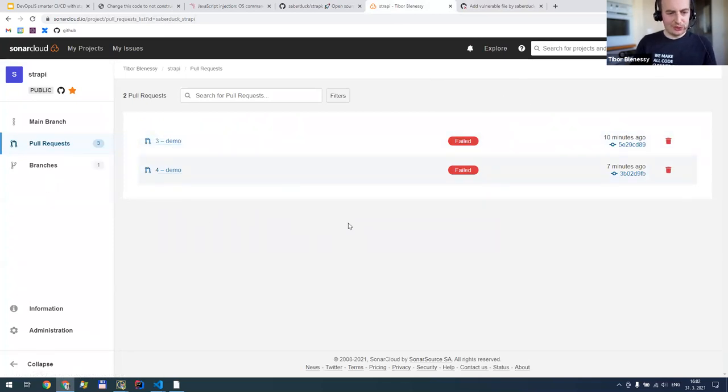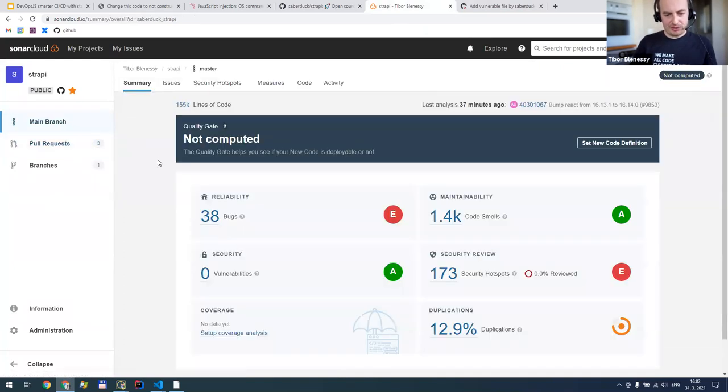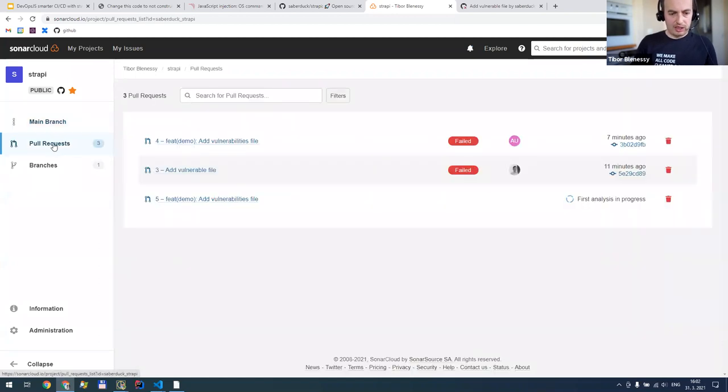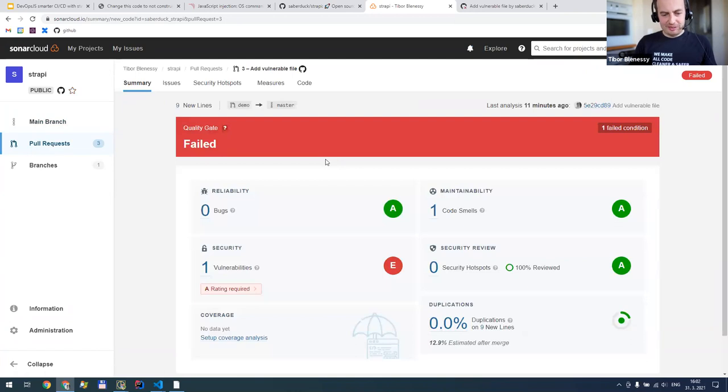So just to recap a bit. We did analyze the main branch of this Strapi, and we had these many bugs and many code smells here. There was also this one vulnerability, which was about JSON Web Tokens, which I closed. And some duplications are computed. Coverage is not computed because we didn't execute the tests, so we actually don't know the coverage by the tests. So if I open the pull request, I really would like to know who is adding these PRs here, but okay. So we analyzed this pull request here.